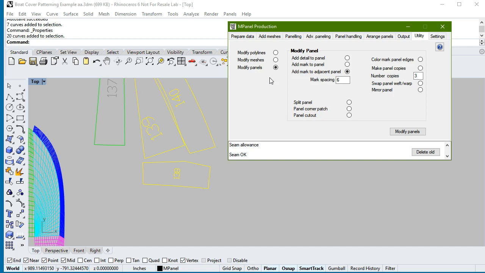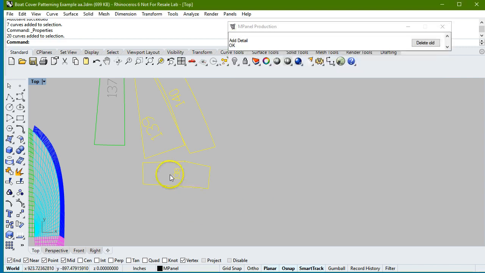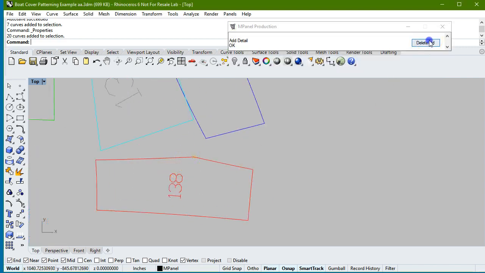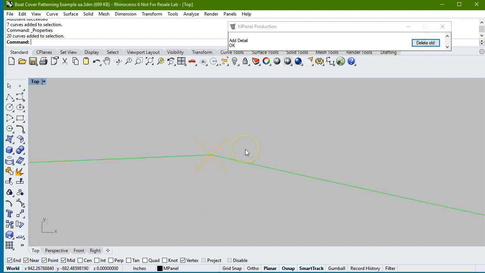The tool we're going to use is add mark to adjacent panels, and first of all I'm going to specify a maximum spacing of 0, which basically means that we want no extra marks, we just want the one mark where the two panels join. I can click on modify panels, and just here on this panel, I'll delete the old, you can see an orange cross. An orange cross is a mark which is going to become, during the seaming, an alignment mark.